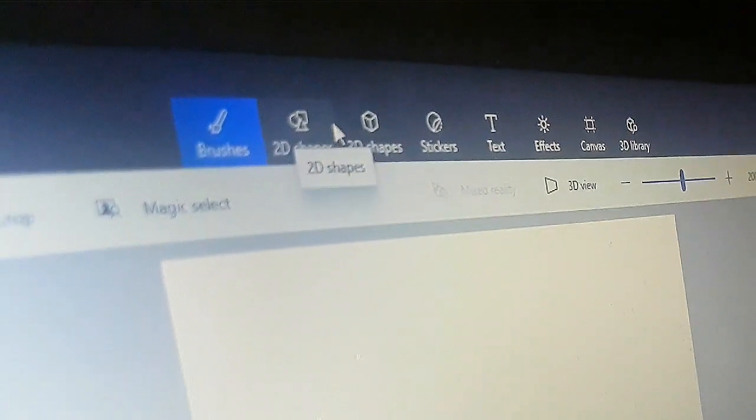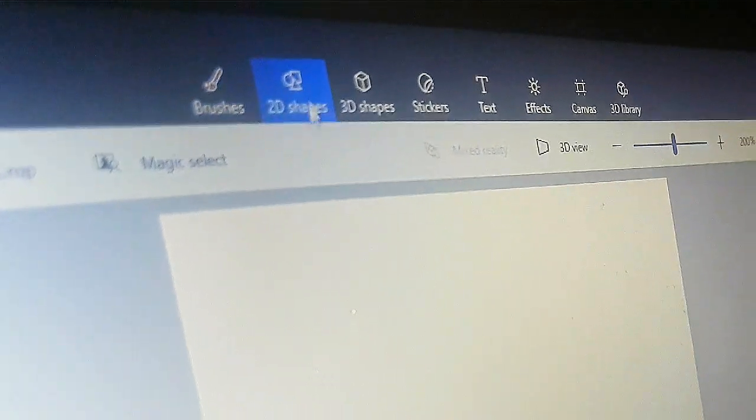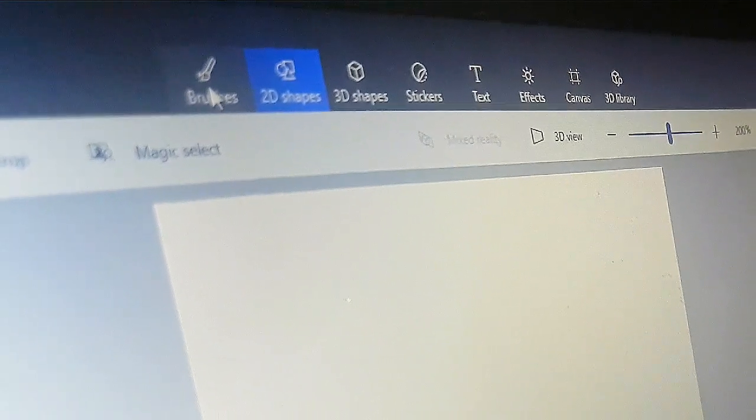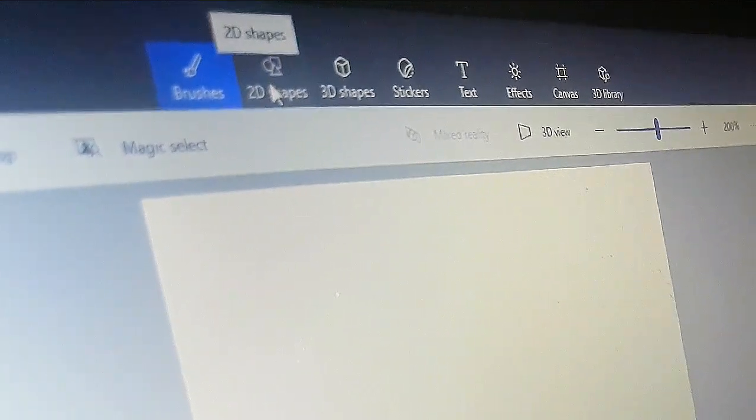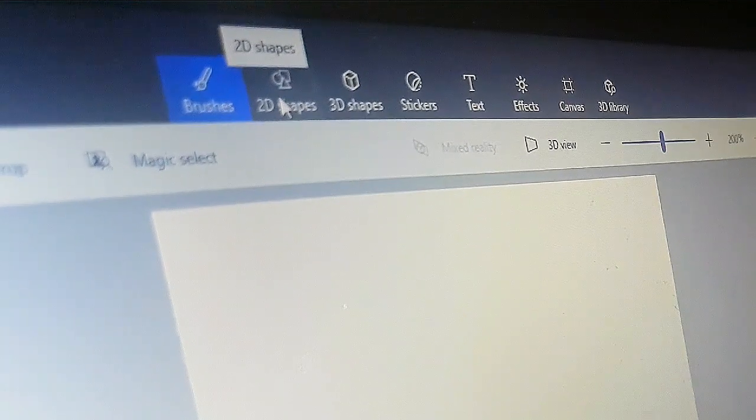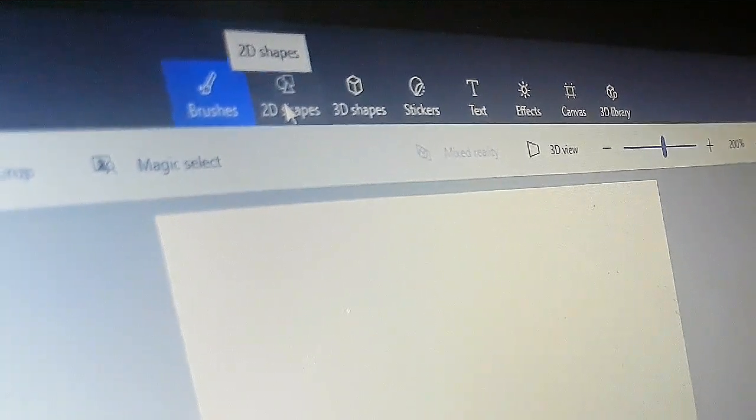And this one here, you can change it also. I want to change. This one, these are the shapes. This one are the brushes. The first one are the brushes. Can I just change? I'll show you first. Okay. Let's take a tour.